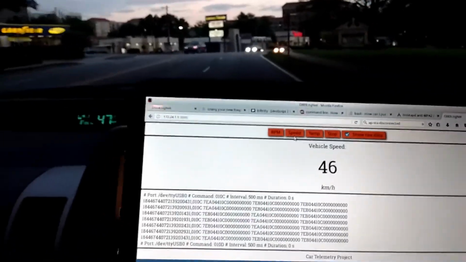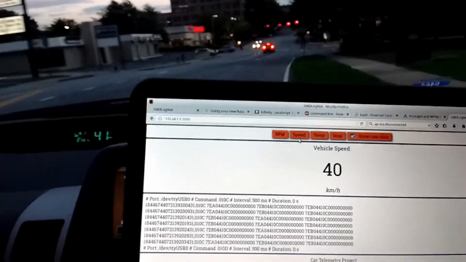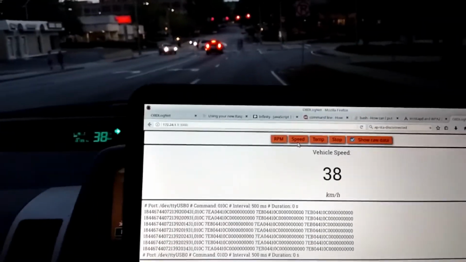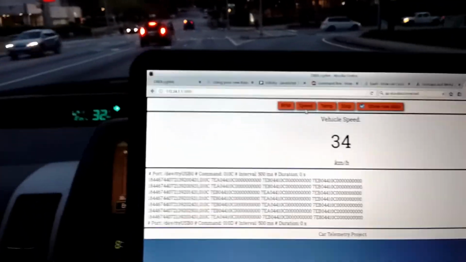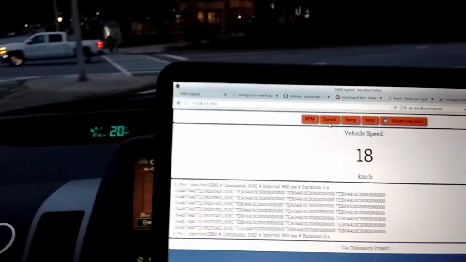Finally, let's see the whole system in action. I know the video is a little shaky, but you can see OBDlogNet displaying the speed on my laptop screen. Compare it to the car's speedometer on the left. While they aren't perfectly correlated, you can see they are quite similar.